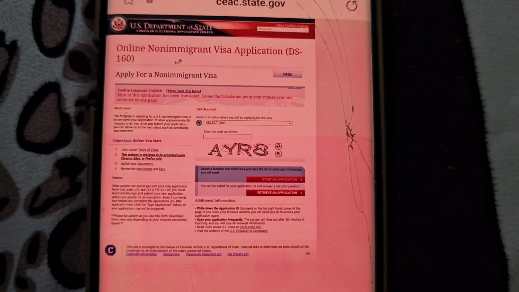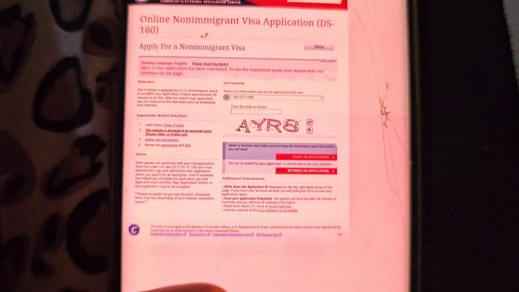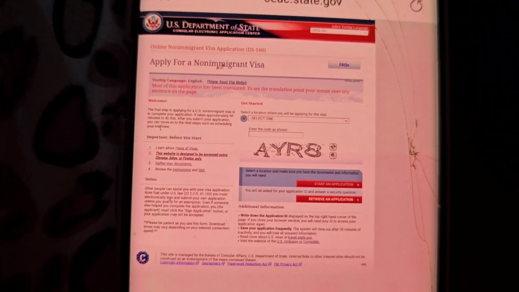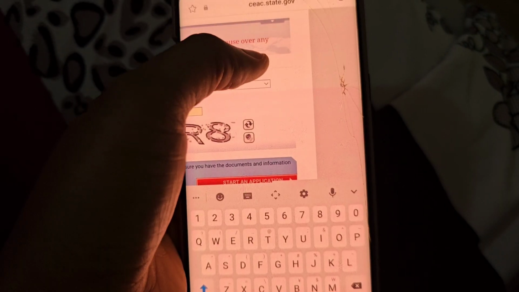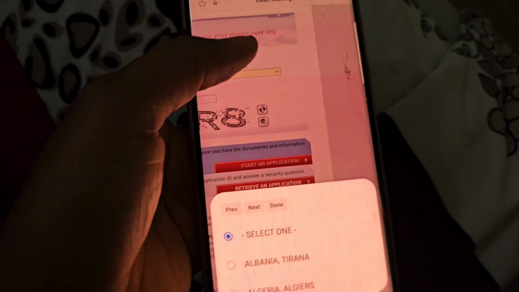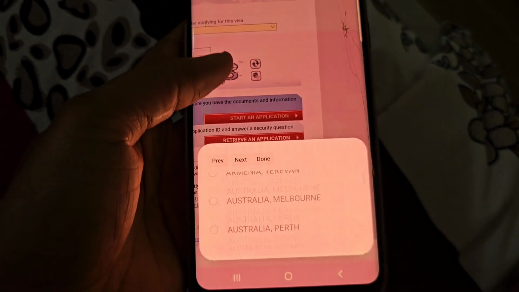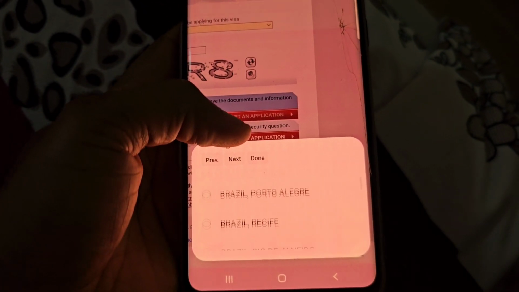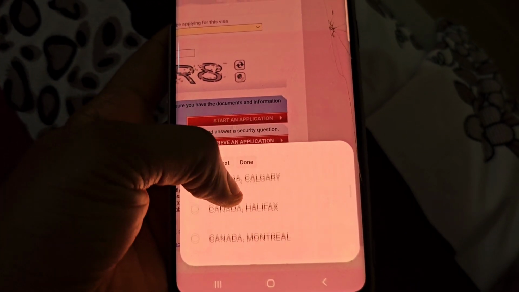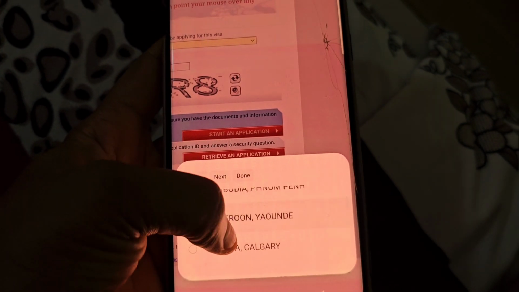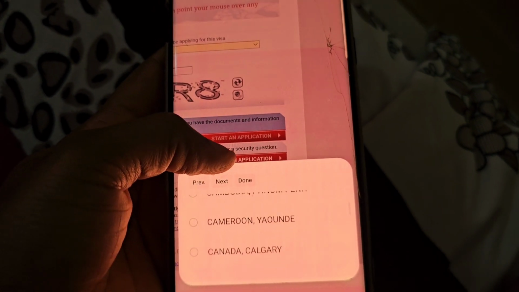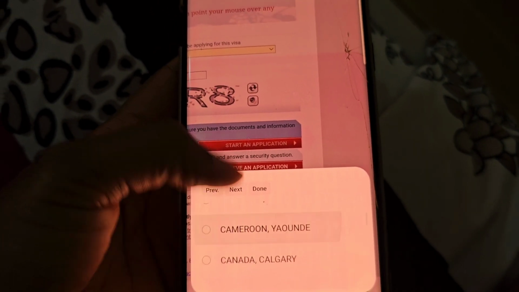You have to choose a country from where you will be attending the interview. Of course, I'm in Cameroon, so I just went to the place of select country. Once you tap on that, a list of so many countries comes up. I scrolled down looking for C, and I saw Cameroon, Yaoundé. That's where I chose because that's where I'm living, right? Once you choose Cameroon Yaoundé, automatically the page will reload.